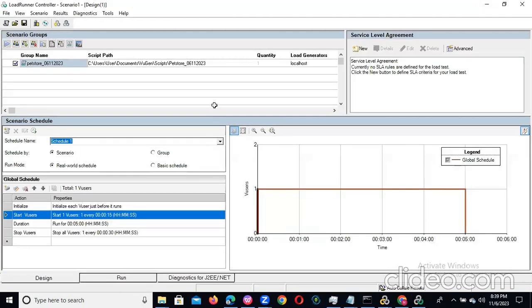So once you click on OK, this is the script name. This is the script path, nothing but where it is saved in your system. And now, its quantity, you can observe one user only is showing. As of now, one user is showing.